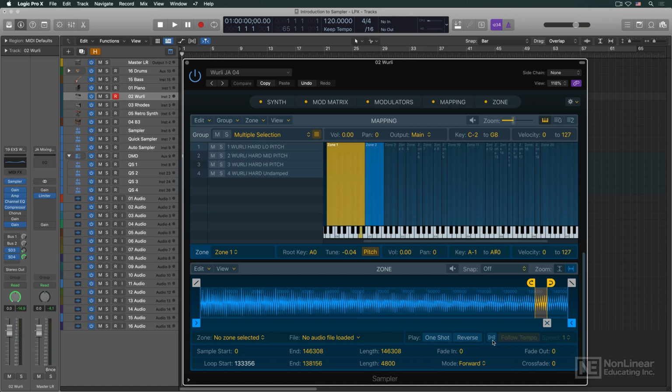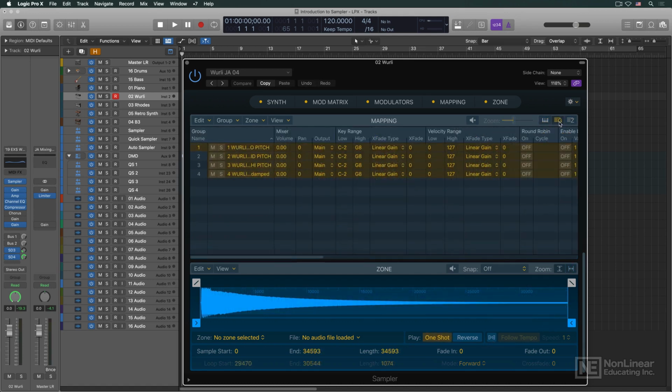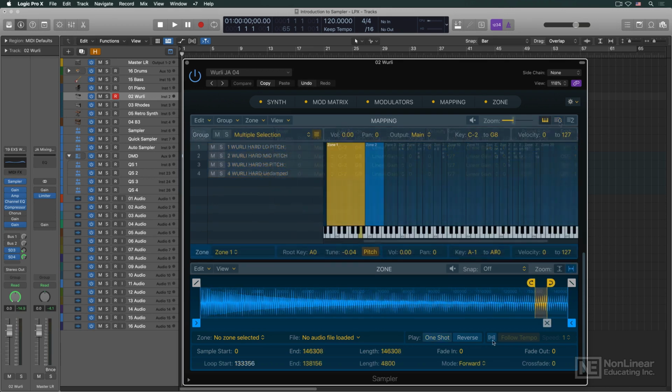While some of the more advanced features still require a trip to the legacy zone and group editors, the vast majority of mapping, editing, and programming tasks can now be done in the main Sampler plugin window, making for a much more streamlined experience.